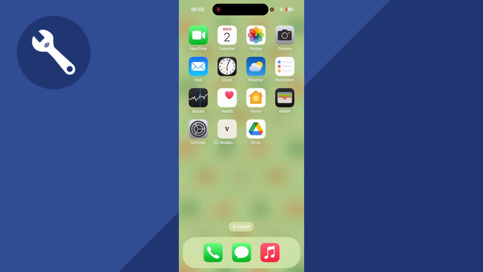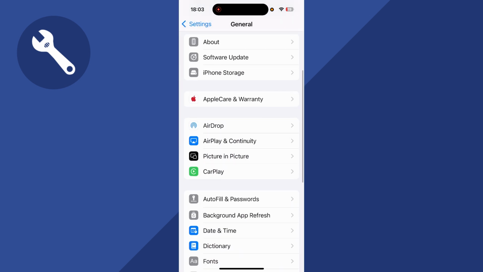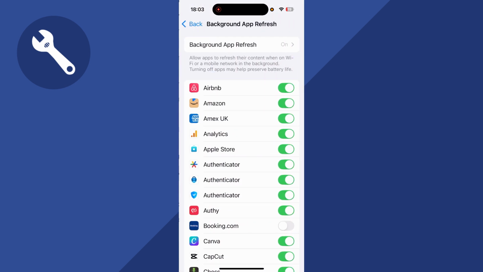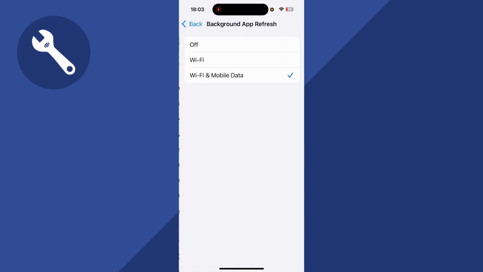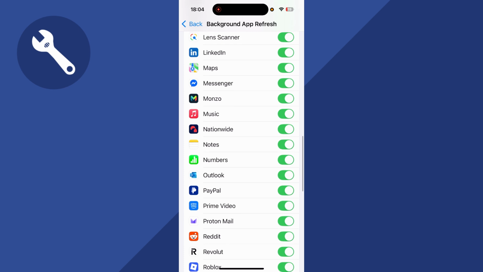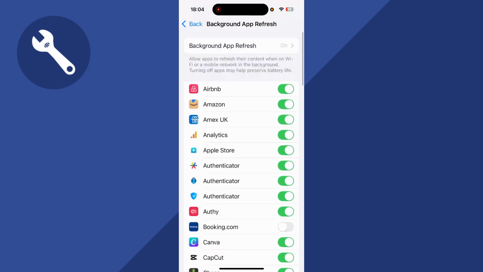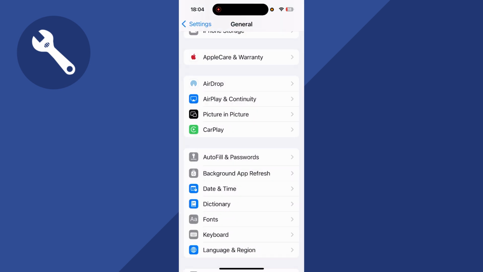Now, if that's still not working, another thing you may need to do is turn on background app refresh. So to do this, open up the settings and then click on general, scroll down to background app refresh. Now, obviously make sure this is turned on at the very top here. And you probably want to set this to Wi-Fi and mobile data. You can then scroll down to Gmail and make sure this is turned on. Now you won't see the mail app in here because this is just turned on by default. So once you've done that, you can then come back out of this window.